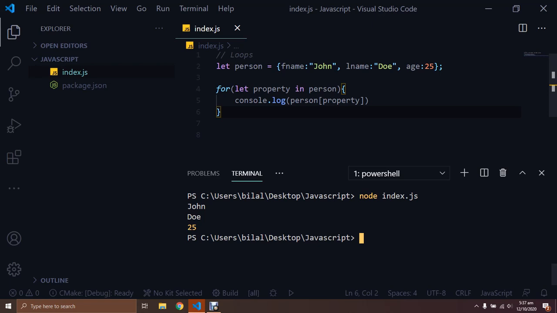So this is giving me all the properties' values basically. It's giving me the first property's value, the second property's value, the third property's value. And using for in loop, we can iterate through a JSON object like this. So even if we have a large JSON object which maybe has 1 million properties inside of it, we can access them all by writing this one simple loop and iterating through them.